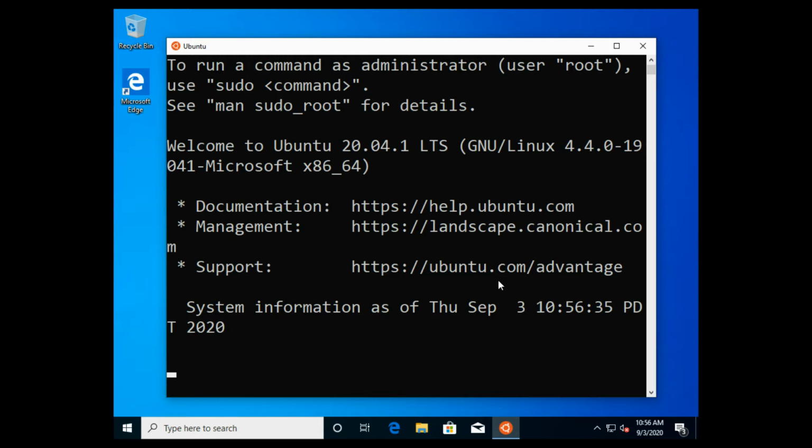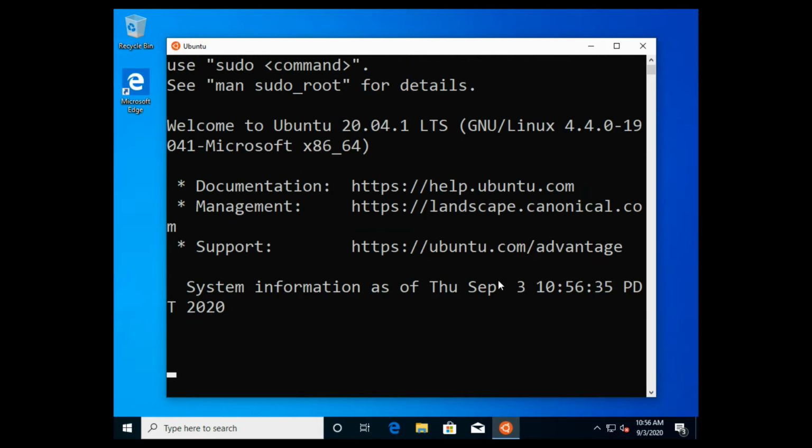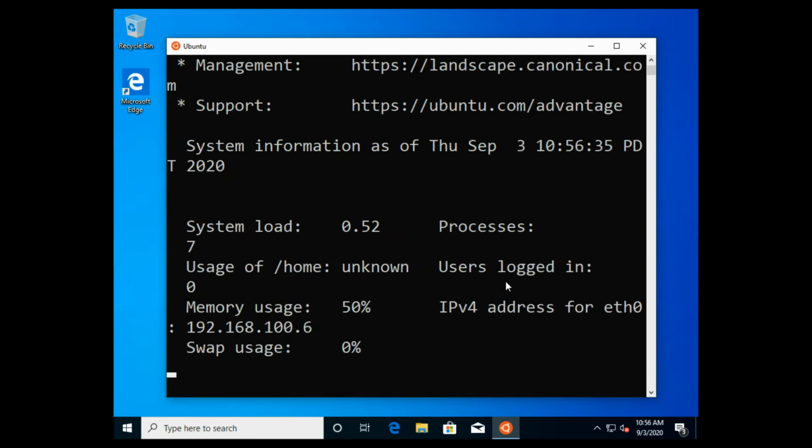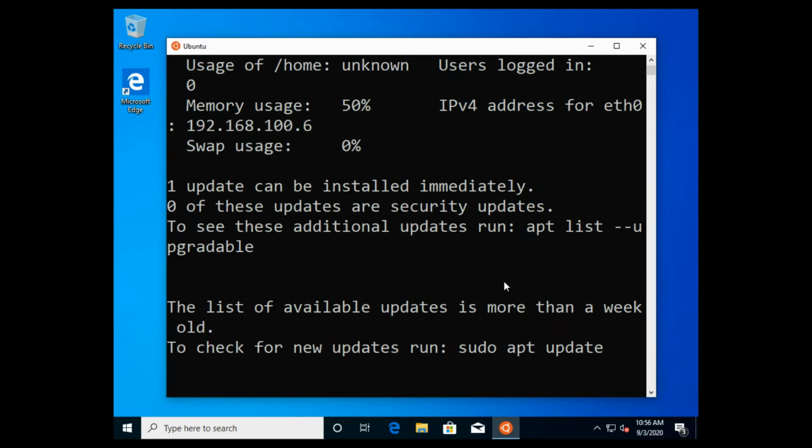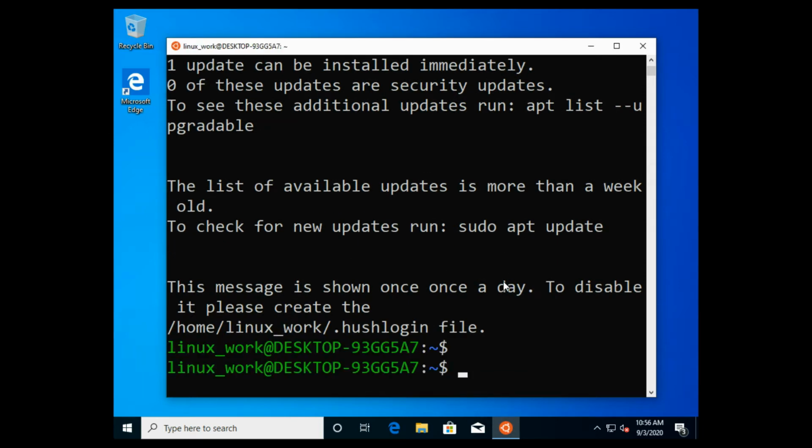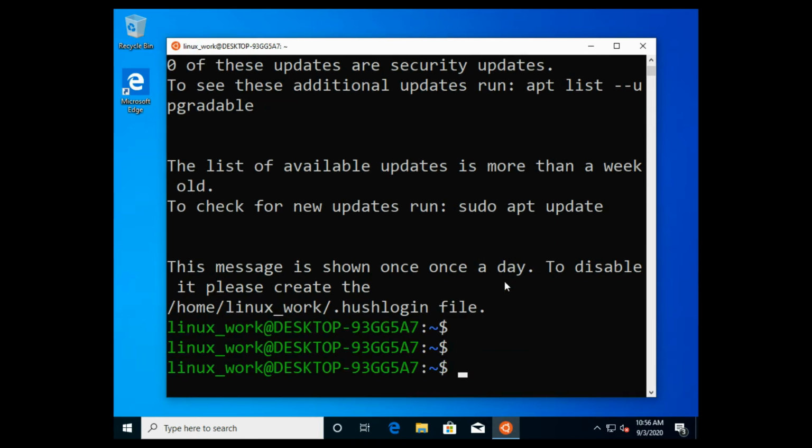After entering the password the second time, the system will configure itself, and lastly you will find the Linux or Unix command line interface. The process is completed.